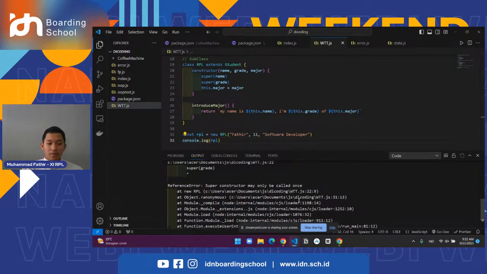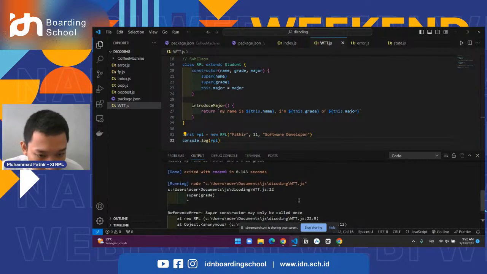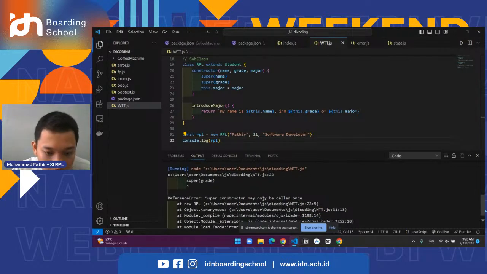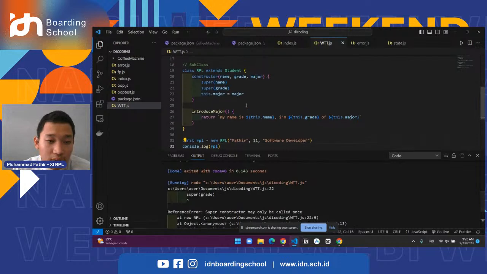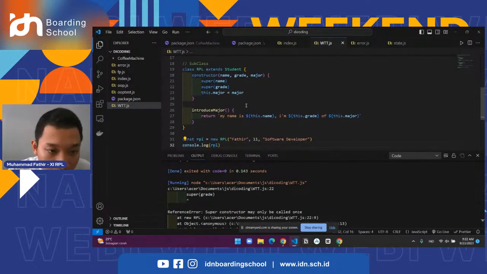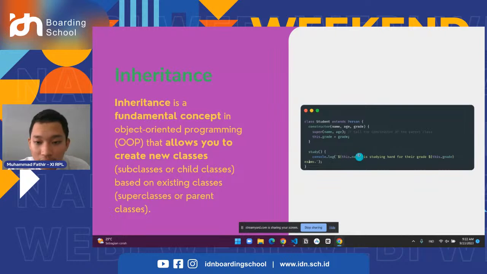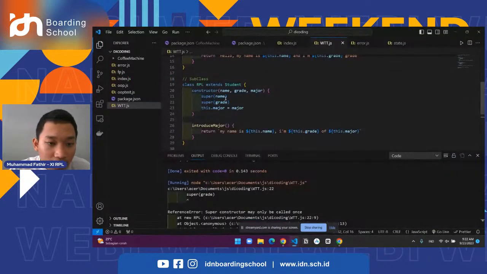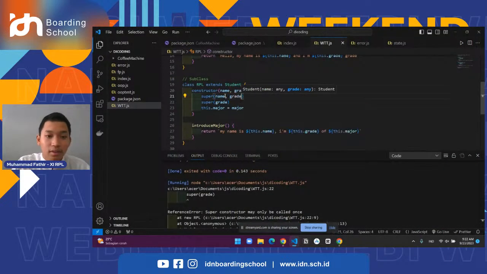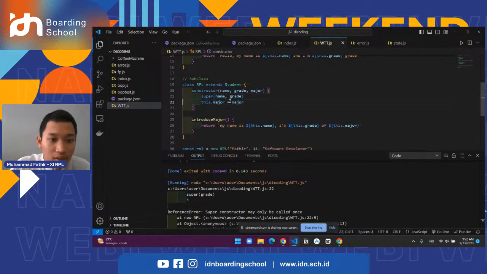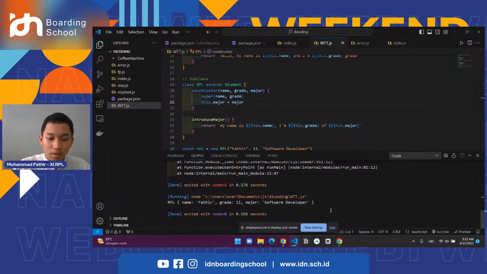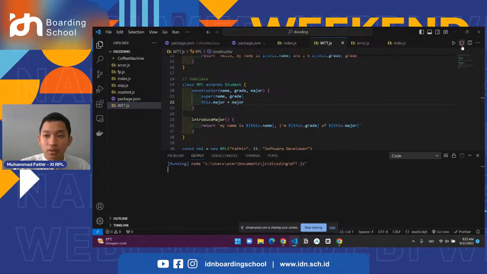And okay, there is an error. Super constructor may only be called once. Okay, let's see the example first. Oh, like this. Great. Now we make the second super. So let's run the code again. Okay, we need to clear this first. Let's run the code.